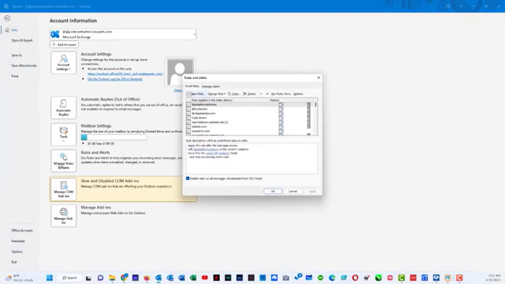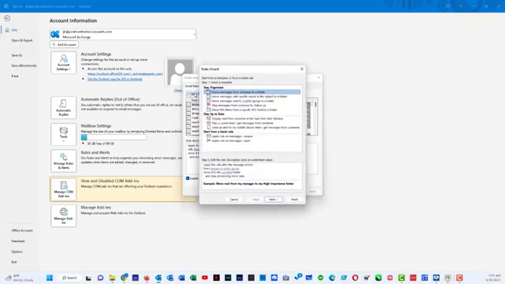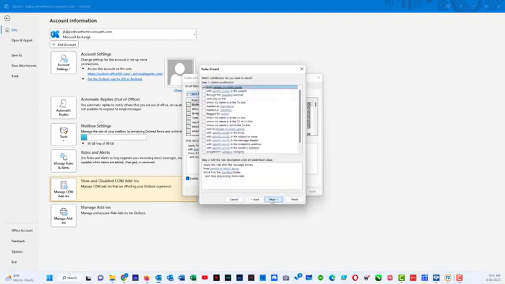As you can see, I already have quite a few rules created. So I'm going to create a new rule, and I'm going to do so from a blank rule. So the first thing is I want to move messages from someone to a folder. And I do next.